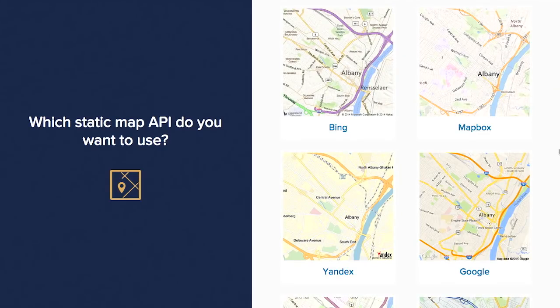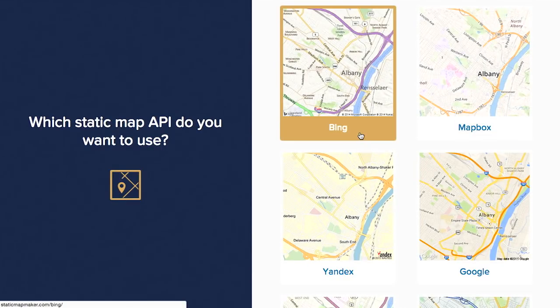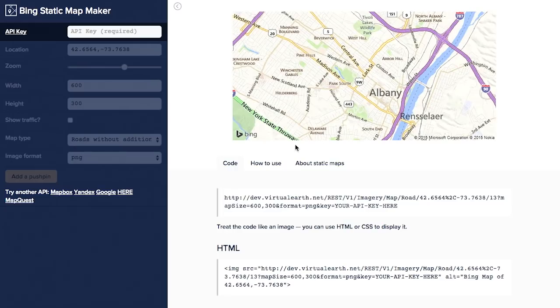Check it out. Next up, we have a project for using static maps. Now, all of the popular mapping services support using a static map as an image. And this website gives you a very nice interface to using a static map API. So you can go ahead and on the left side of the screen here, there is places to enter your API key, the location that you want, zoom level, and just a ton of different attributes about the map.